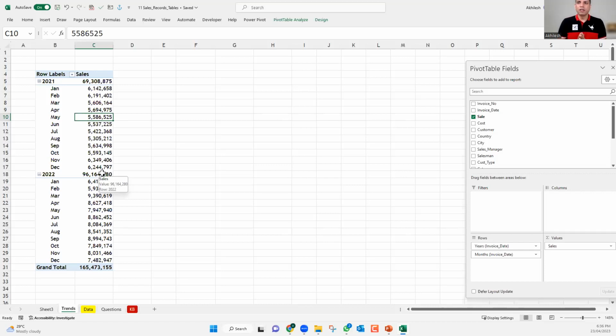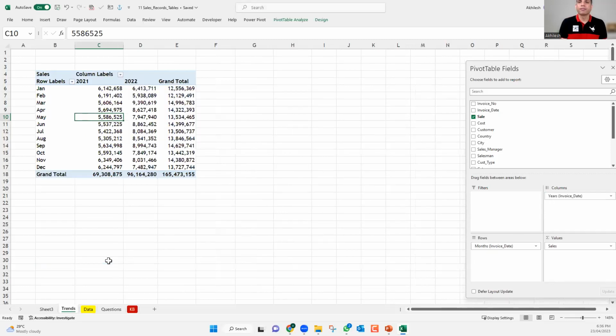So what you can do, if you want the numbers for same month but two different years, so years you want to see in two columns. Okay, so it's very simple. Take year and bring it into columns. And that's it. Now it is very easy to compare side by side, right? 5.6 versus 8.6, 5.6 versus 9.3, 6.1 versus 5.9. So there is a decrease also.